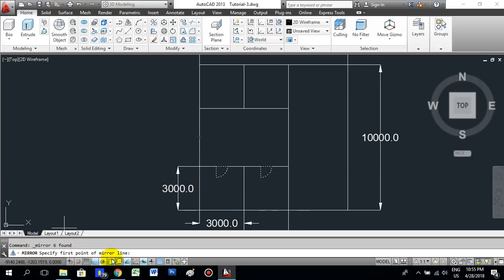now specify the first point of the mirror line. So select the center point of this. Actually this door should be mirrored here, so the center point between these two we have to select. So we have to select this center point and it's asking specify the second point of mirror line.